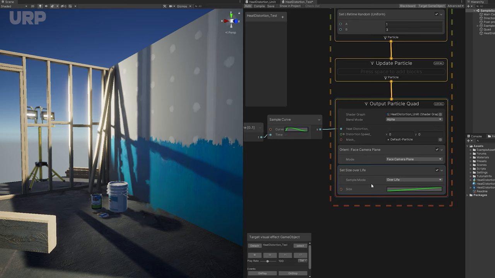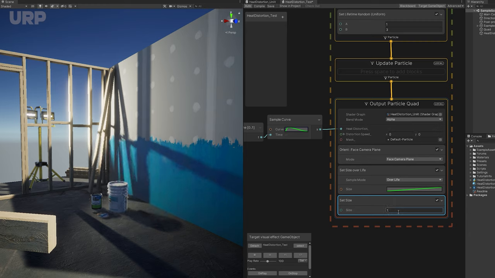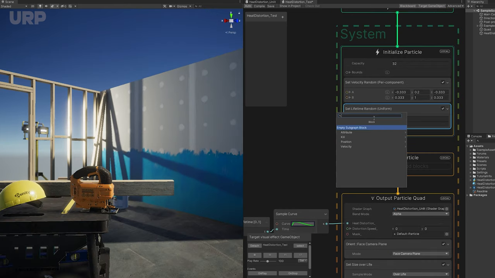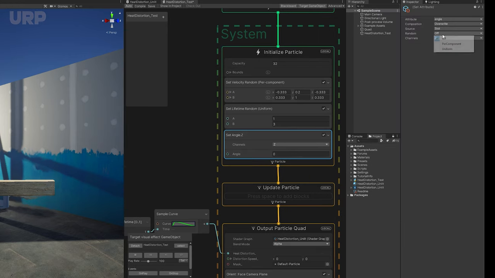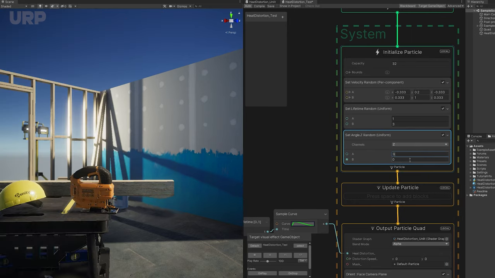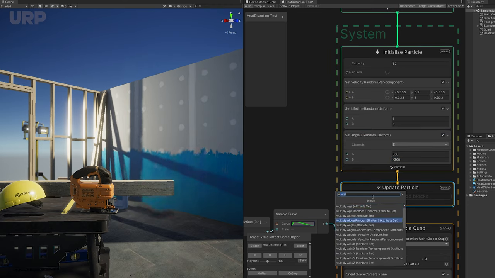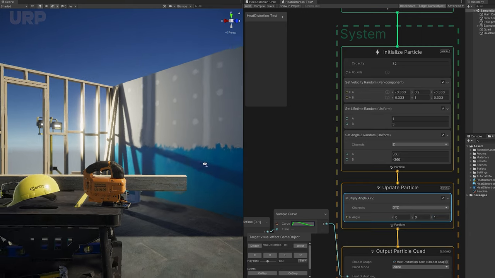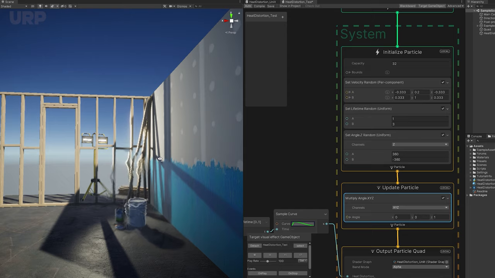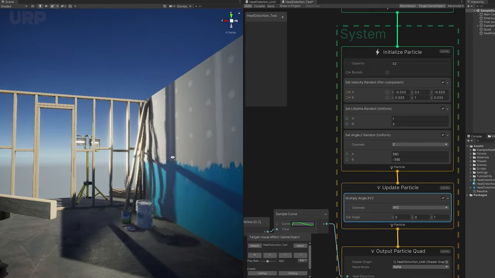And then you can do stuff like we did in the HDRP. You can use a set size to create a more uniform distortion. And then you can come up here to the initialized particle and use a set angle with a channel set to Z, just like we did before, random, between 360 and -360. So each particle has a different rotation. And if you want to add a little bit of rotation to all of the particles, you can use a multiply angle, multiply it in the Z something like 1. And many more things that you can do.